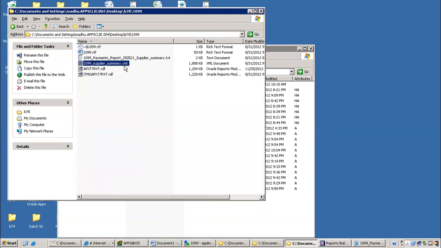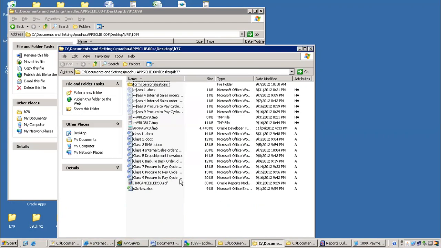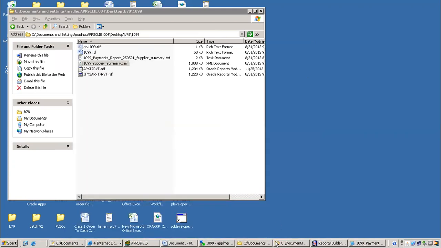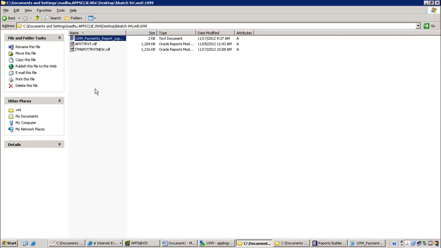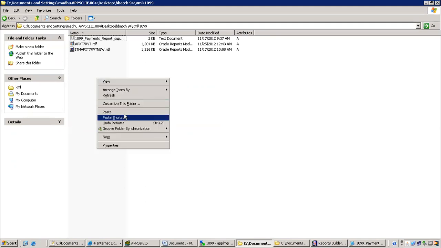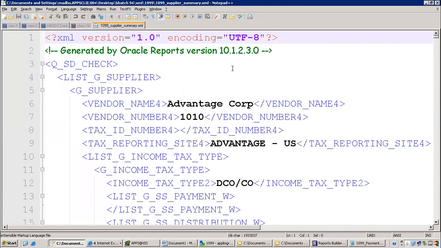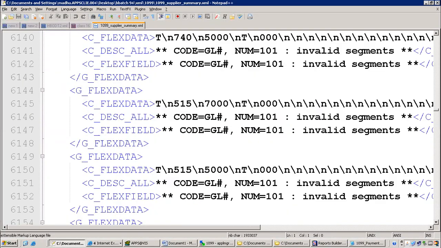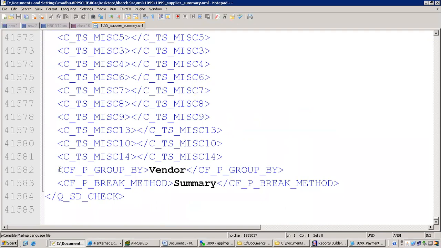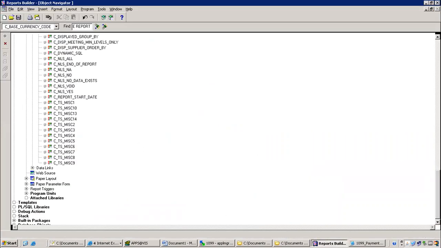So this file I'm talking about, copy this, it is just a .xml file. If you open this, you'll come to know. At the last, there are two parameters here: CFP group by and CFP break method. These are the two parameters, and with this only we are controlling. Earlier also we had control like this.